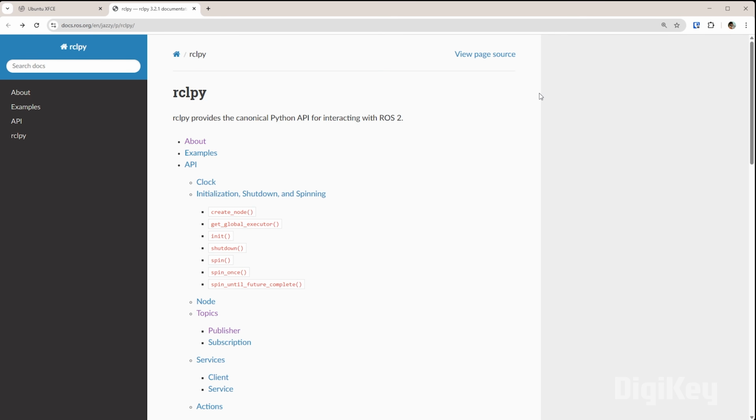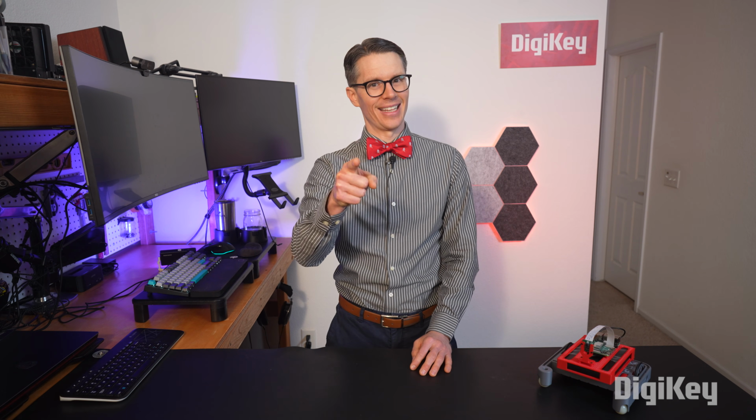I hope this helps you see how to write a very simple node using Python. Don't worry if some of the concepts and tools are still a little nebulous. We will be practicing with them throughout the series, including subclassing, setting up callbacks, building packages, and running executables. Next time, we'll repeat this same exercise using C++ instead. See you then.